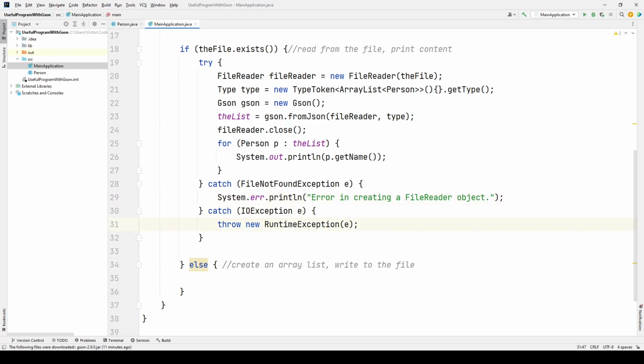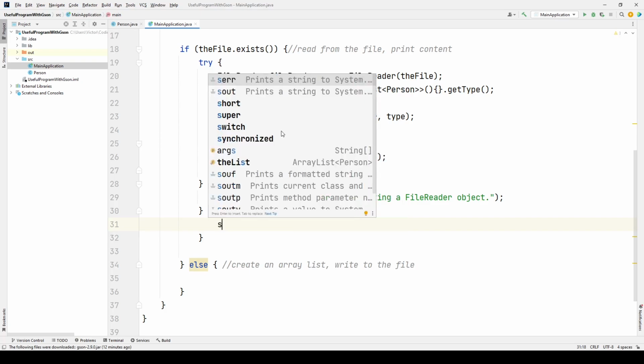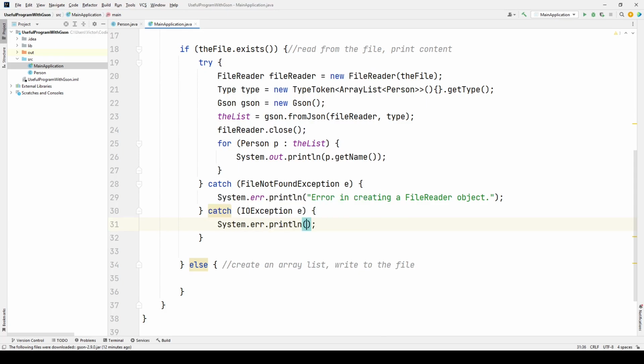Now you can see that there's another catch block. So this catch block actually can handle the case where the close method is called. Sometimes it just cannot close. So we're going to just do the same thing. Replace the default action with standard error. And then we are going to say, well, there's an error in closing the file. Right.